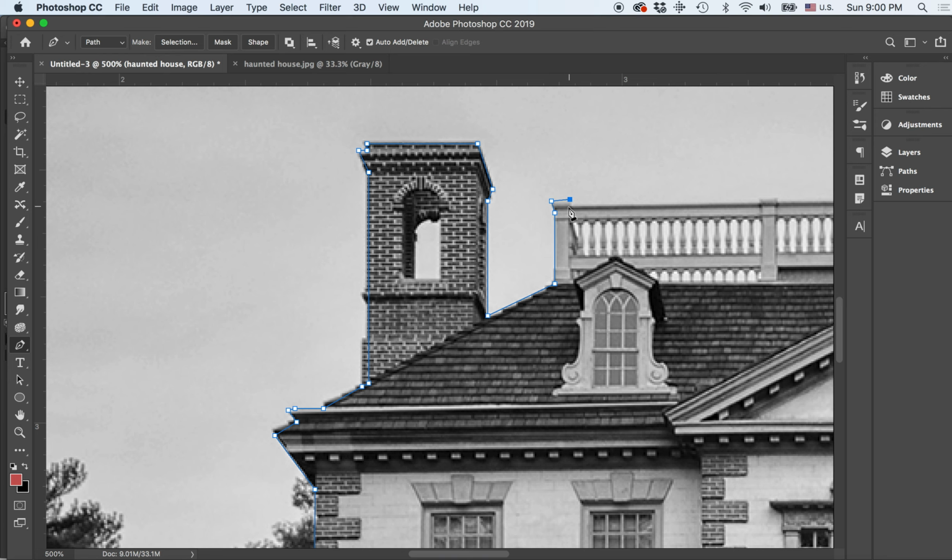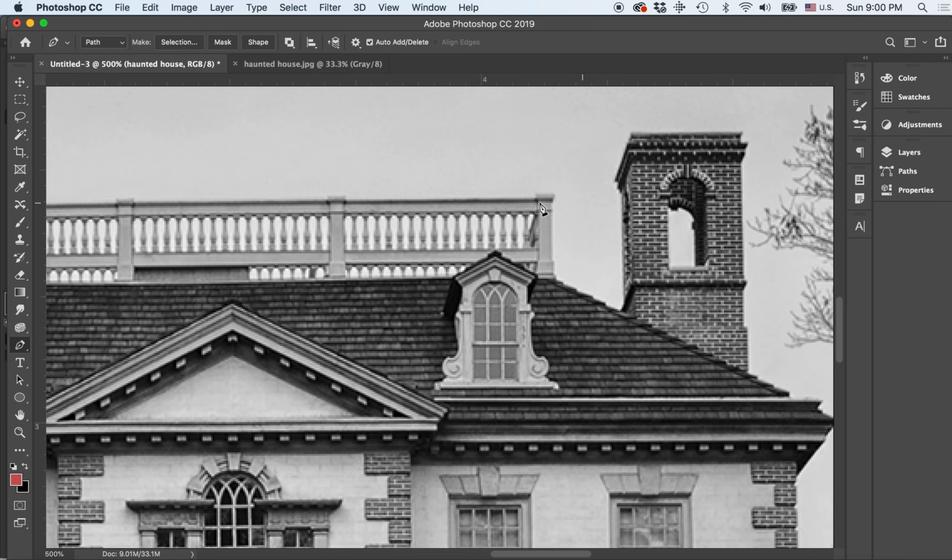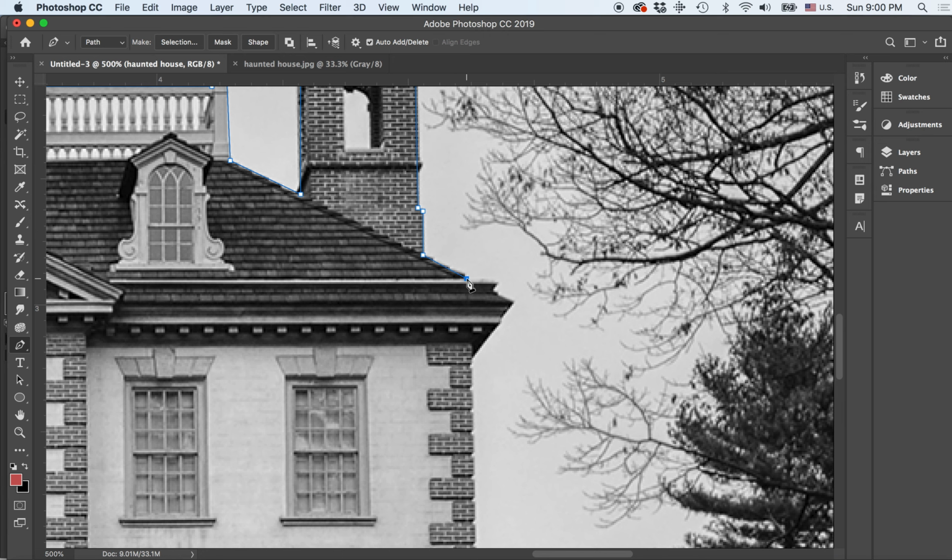So I'm just roughly doing this like so, and then creating my cutout. And I'll show you how that cutout works. So once I have this all set, okay, I should be ready to cut this out very soon.